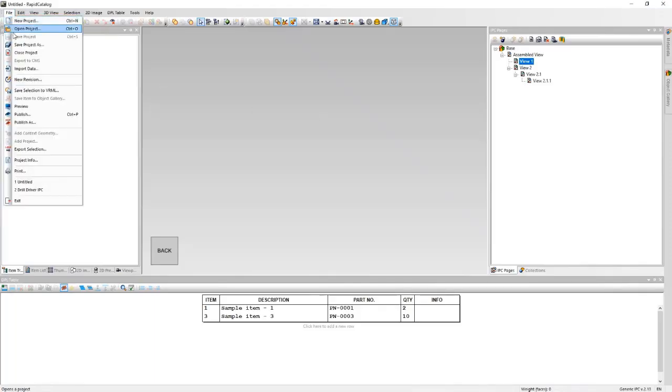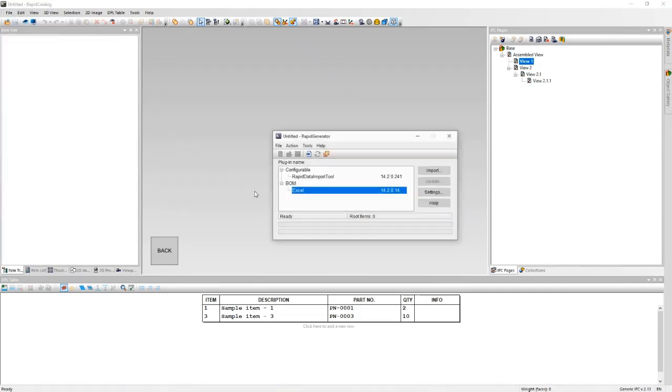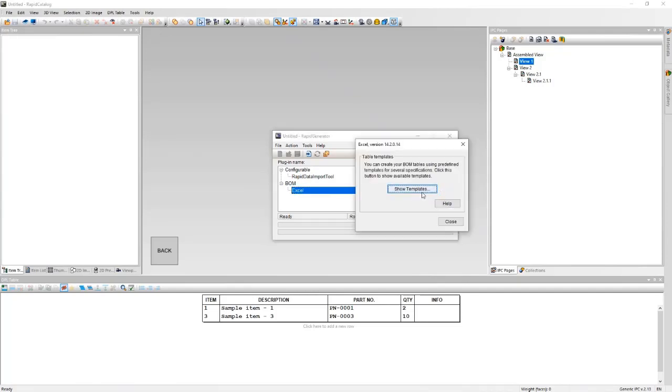Excel templates for several specifications are included with RapidCatalog and can be found by clicking Show Templates in the Rapid Generator Excel plugin settings dialog.